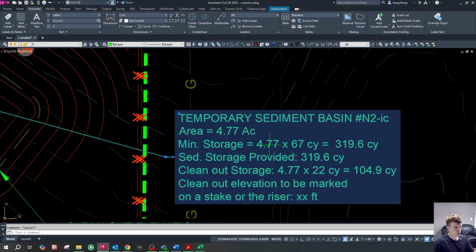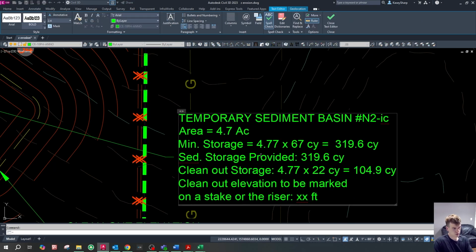So again, minimum storage, area 6.36 acres. The minimum storage is going to be 6.36 times 67. I can just go ahead and clear my calculator off. 6.36 times 67, and that is going to be 426.1 cubic yards. The sediment storage we provided is 11,900 cubic feet. I'm going to divide that by 27, which is 440.7. So you're just going to put the amount of storage that you provided inside of your basin.